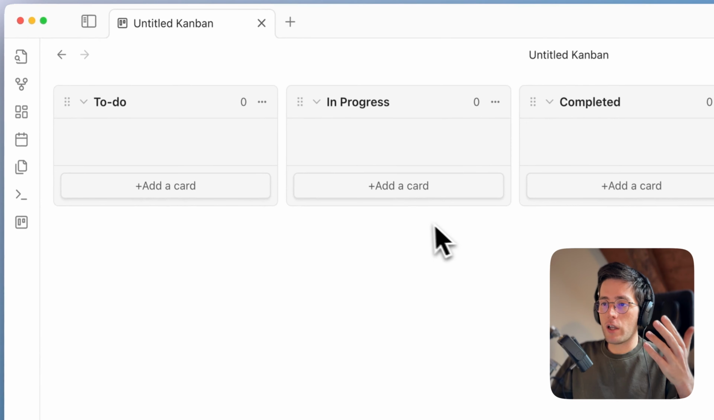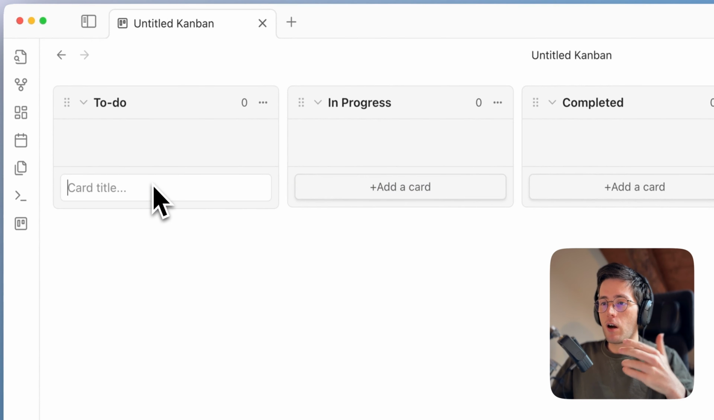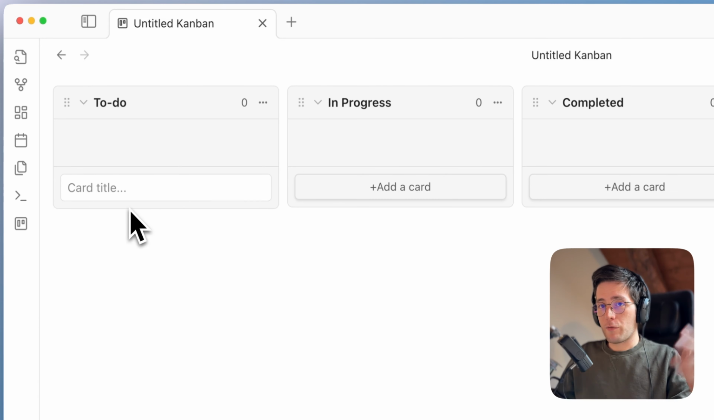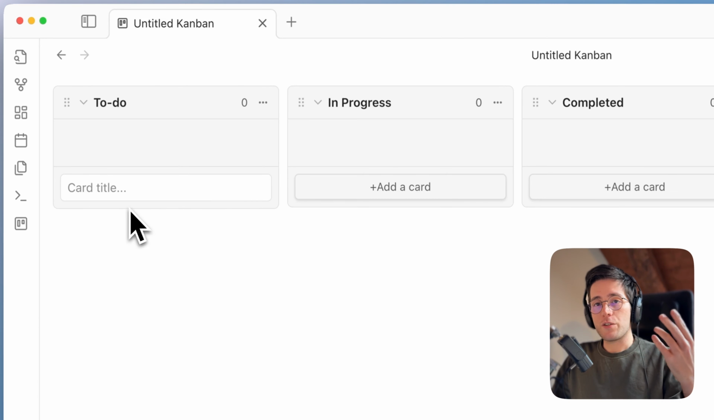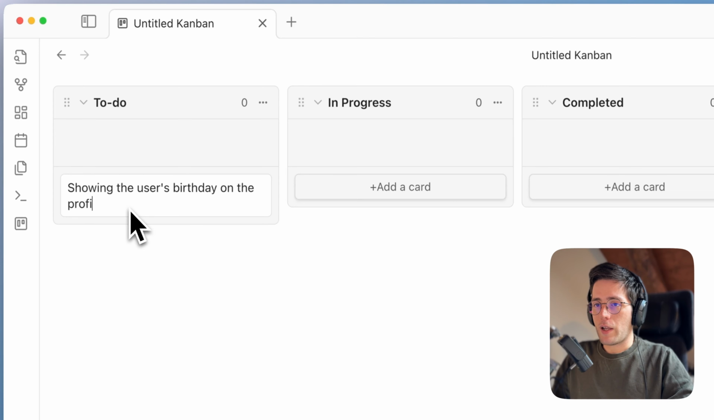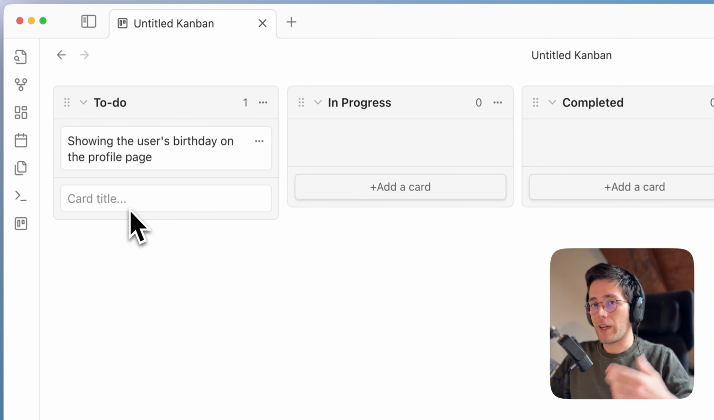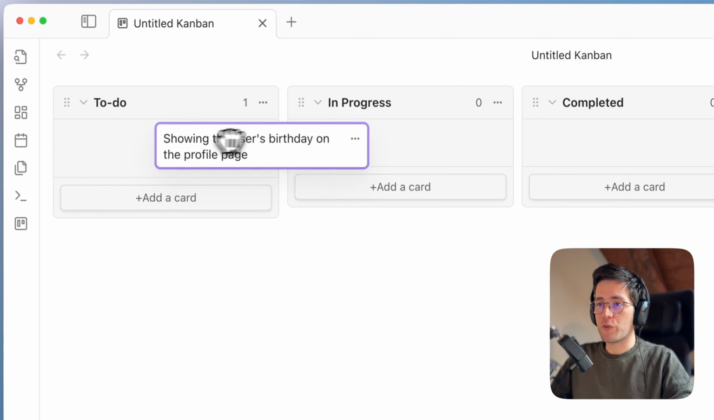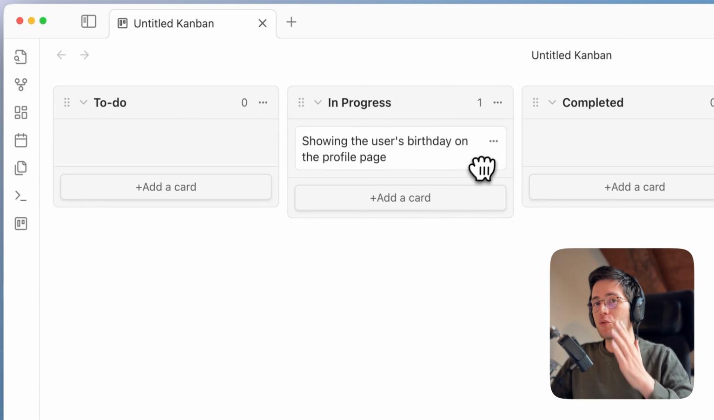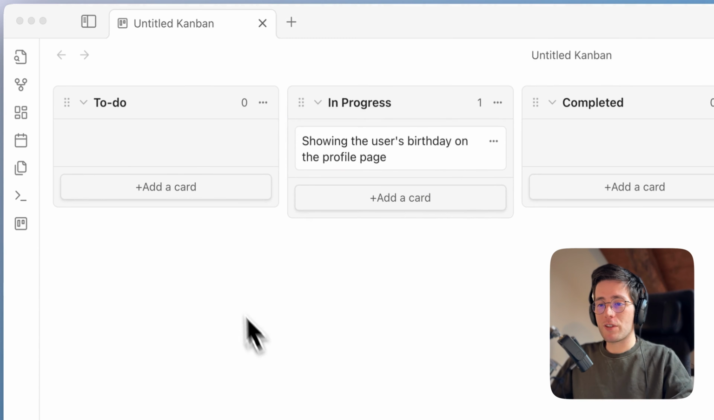So we have columns and we can create individual cards for our to-dos. So let's say, for example, that my to-do for the day is to implement showing the user's birthday on the profile page. I click on enter and I've just created a new card for myself. Now I can move this card forward from the left to the right as I work on it. So this is similar to Trello if you've used it before, or Jira, for example, but this is a lot simpler in my opinion and cleaner.